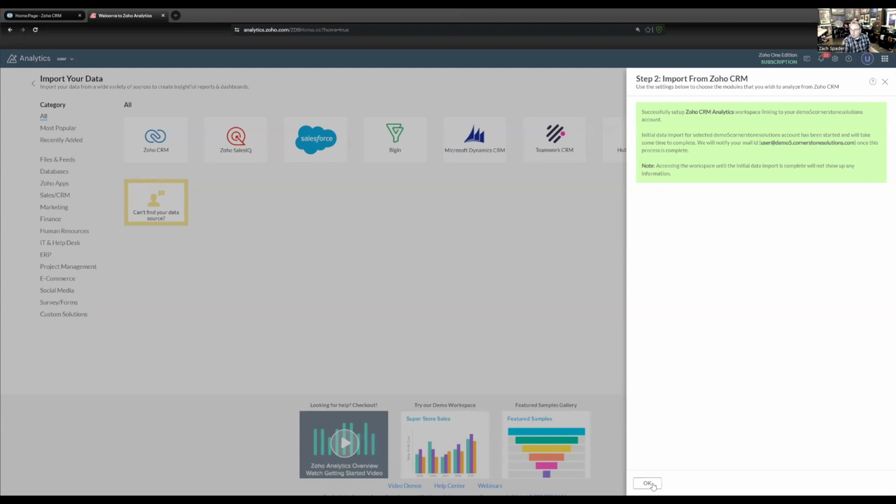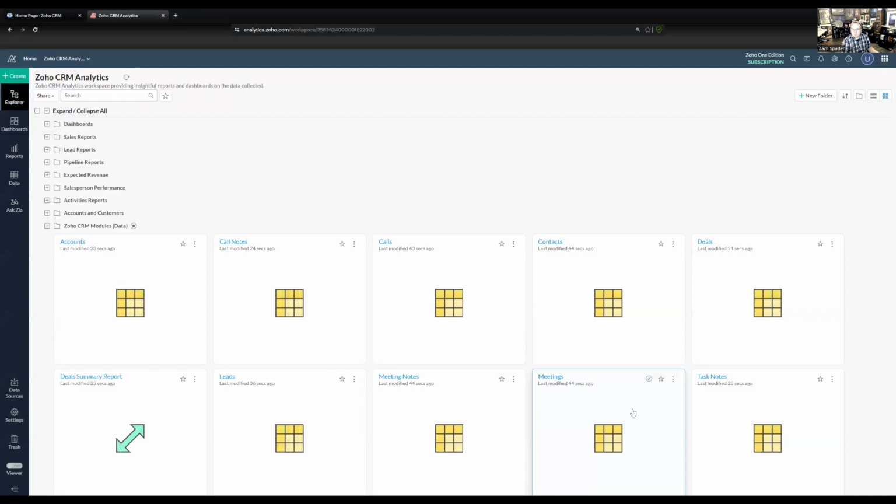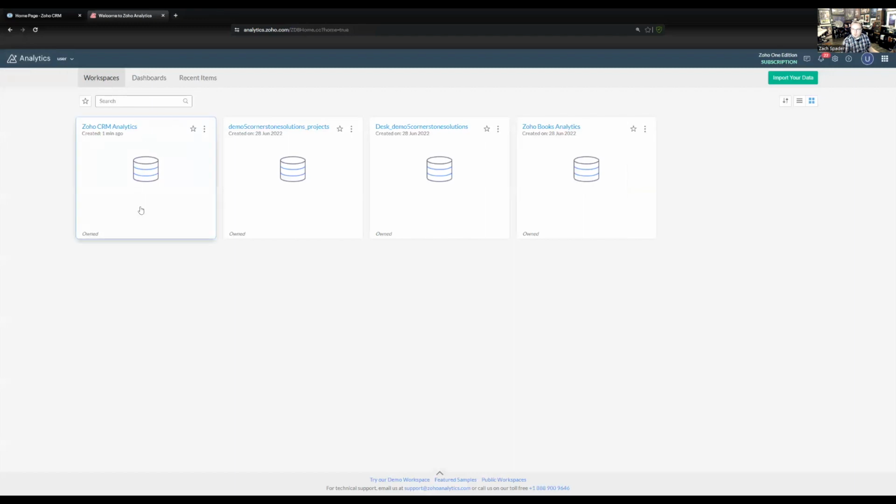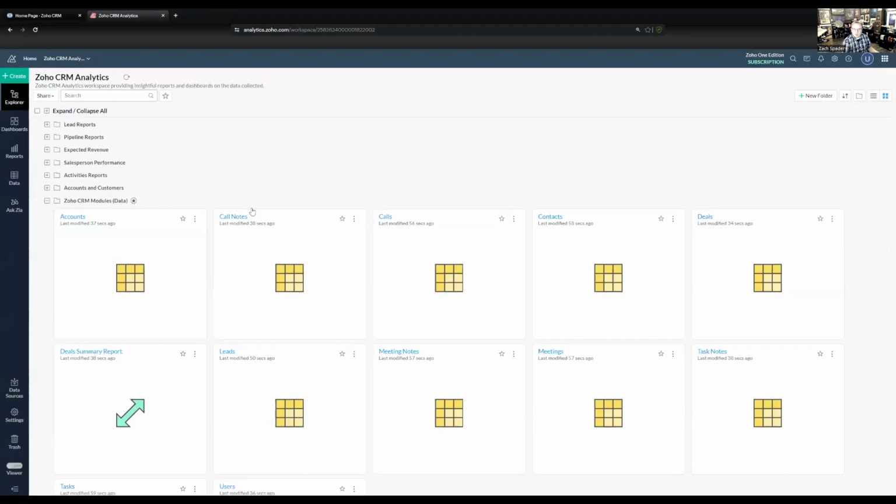I'm going to click the OK button. And it's going to take me into the workspace. Now I'm going to back up just for a second here. I'm going to go back to the home screen here. And you can see that in the workspaces now, we have the Zoho CRM Analytics workspace. And so this is where it took us, but I can click into this. And here's all the information from the workspace.